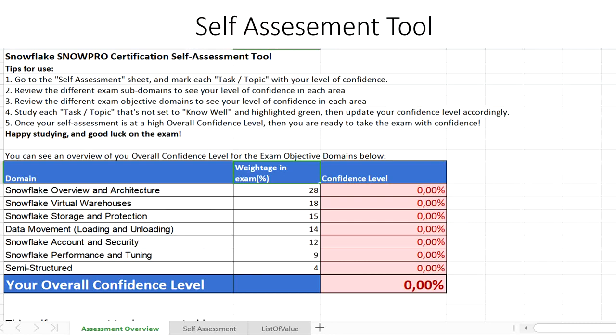So basically your assessment tool will look something like this, where I have given at the top how to use this assessment tool. There will be three tabs. For your use, it will be self-assessment, where you go and for each topic you select your confidence level. This is the overall dashboard where you will get the confidence level, or the percentage of confidence, based on the subtopics.